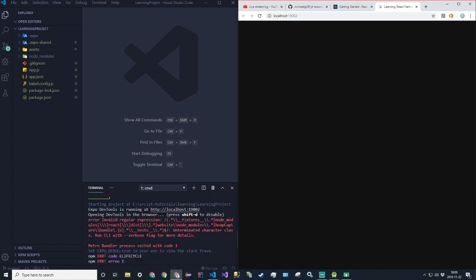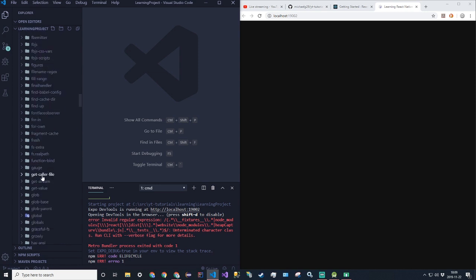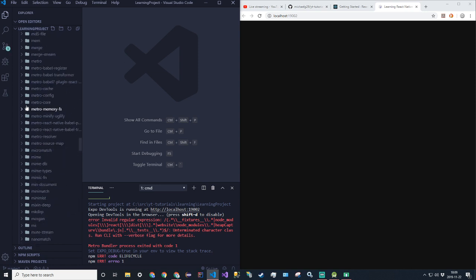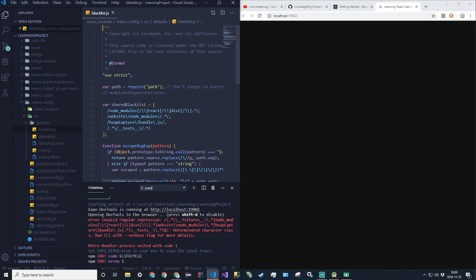So remember, I found that solution on Stack Overflow, so I'll just go through it again. So there were just some invalid expressions. So the way we fix this is we go to node modules, all the way down to metro-config, I believe. Metro-config, source, defaults, and then blacklist.js. So in blacklist.js, in this variable declaration right here, var sharedBlacklist, in the square brackets, we just have to add a backslash before the forward slash, just so it's a total of 3.